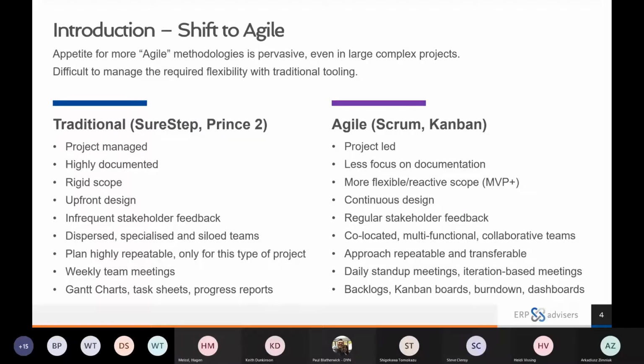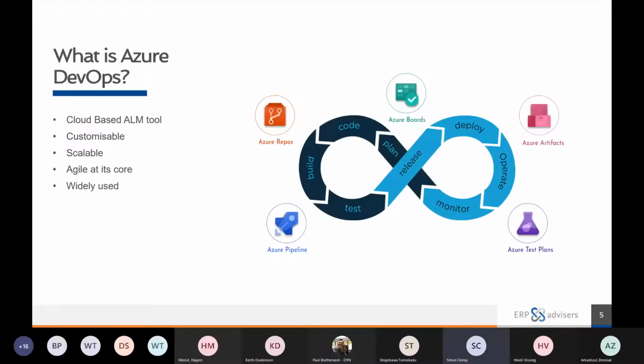So what is, sorry, Microsoft Dynamics, Azure DevOps, apologies. So what is Azure DevOps? Well, it's a cloud-based application lifecycle management tool, usually abbreviated to ALM. It was developed to help manage the software development process, so it comes very much from the developer space. But it's evolved to include a number of tools that are really, really useful for project management.